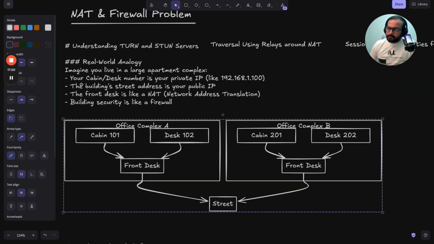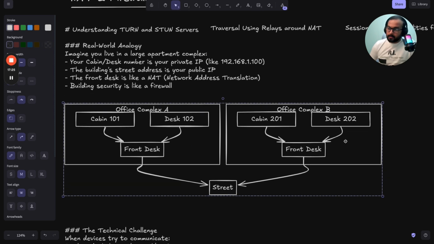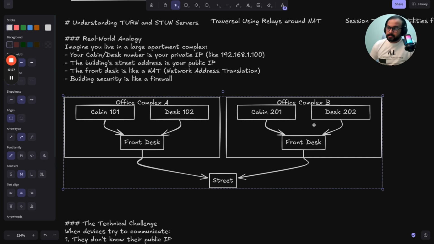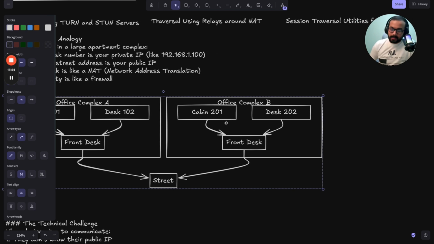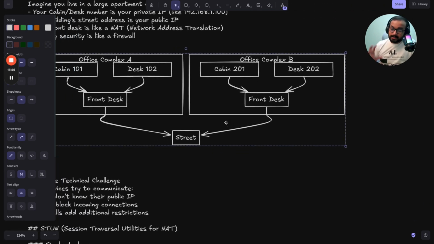But if cabin 201 needs to communicate with desk 202, which is in the same office, on the same NAT, then it can use the server called STUN. Using STUN, this communication happens easily because it doesn't have to come through the other building through the public IP address. It can easily traverse through the internal network, and that's where STUN will help it basically. Again, I am just taking this as an example so that you understand how all this works.